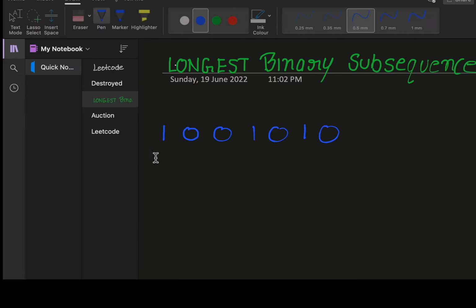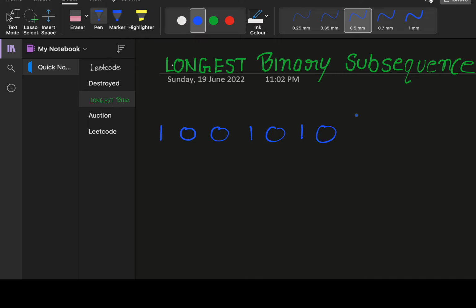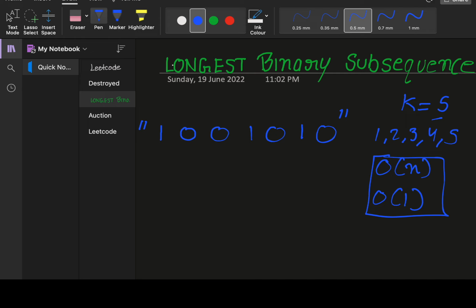So what does the question actually mean? Suppose we are given this binary string, and k is given as 5. We have to find the maximum length of a subsequence whose number is like 1, 2, 3, 4 or 5, which is less than or equal to 5. The first approach is to complete this question in big O of n time, and we will use O(1) space, which is constant.